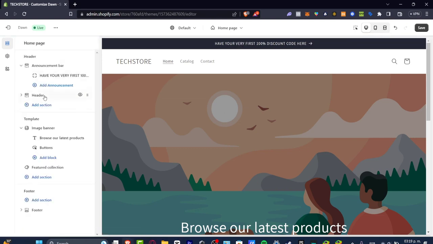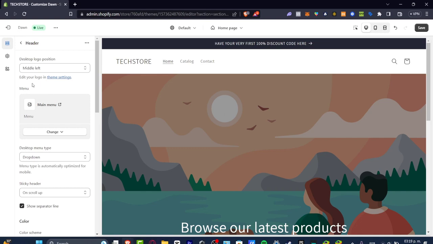I'm going to go back and I can start with the actual header. Inside the header, you can see that we have the main menu. We have the home version, we have the catalog, and we have the contact. You can change this if you want to, or you can actually remove the menu. And how the menu is going to look, the menu type, like a drop down, like a mega menu, or like a drawer. This is totally depending on you.